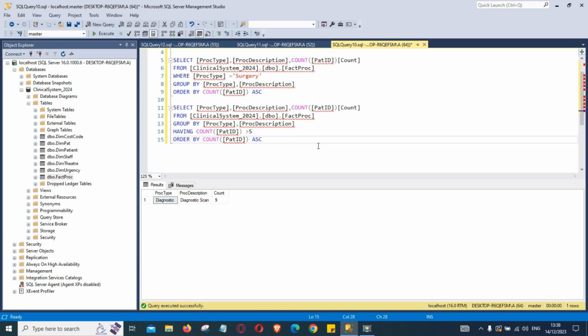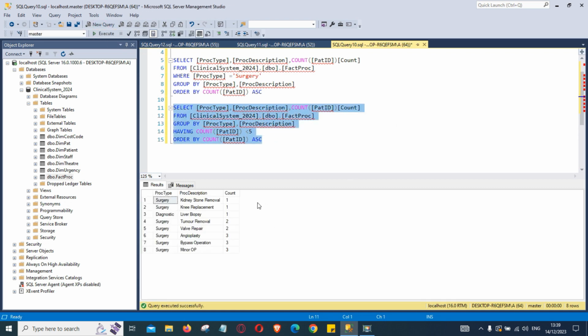So what does it prove? It proves that having works after the grouping, but the where works before the grouping, because it takes out the surgery and then does the grouping and the aggregation. But in having, it is not excluding the data before the aggregation and then providing the information. The proof was in here again, less than 5. If we run that, you can see it is providing all those 1s and 2s and 3s and not excluding the diagnostic.